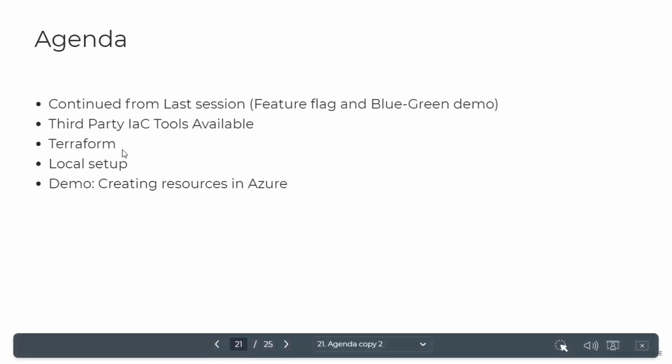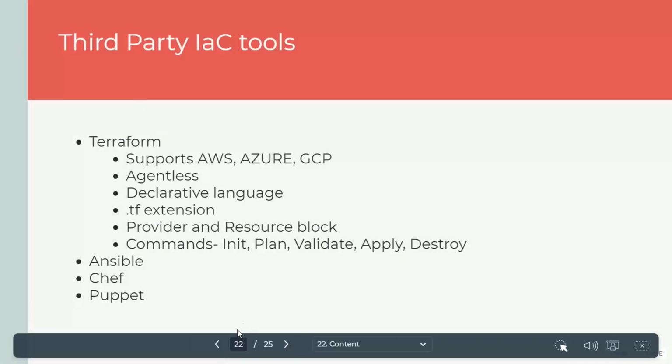In this one, for Terraform, we are going to see the overview, then how we can set up the local environment, and then creating resources in Azure. We will complete the local setup today, and the demo part we will see tomorrow, because we have only 30 minutes and cannot complete that one. So till the overview and local setup we will do today, and tomorrow we'll see the demo part.